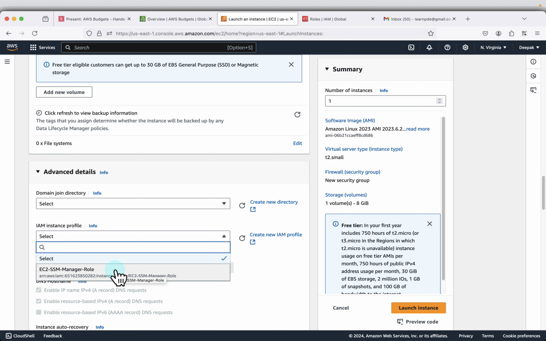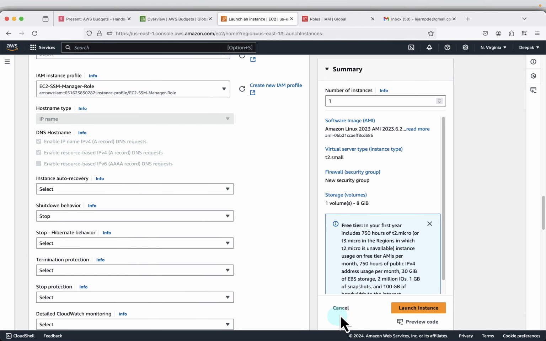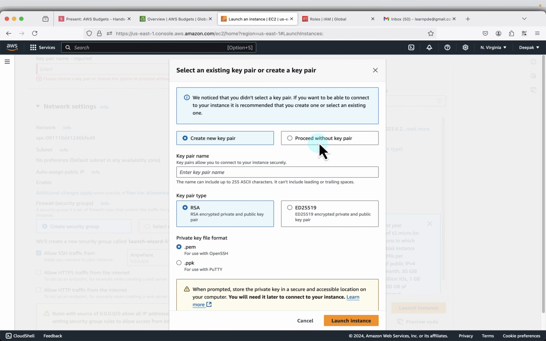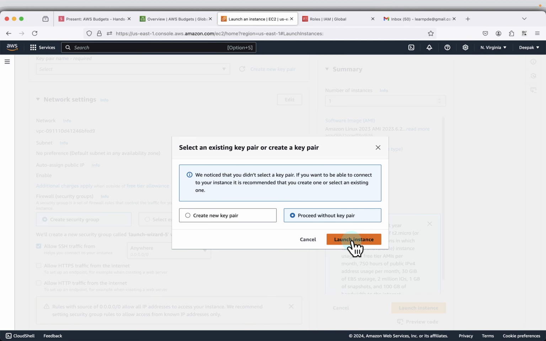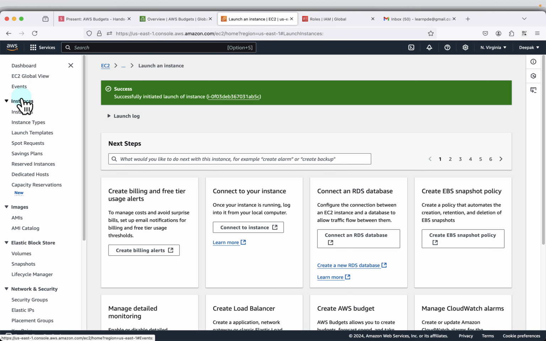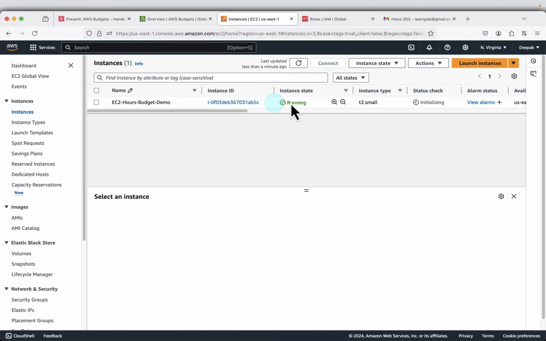So you can see this role only showed up even though we have many roles, because it will look for a role which can be assumed by EC2. Okay, and that's all. I can click on launch instance. When it says key pair, I can just say proceed without a key pair because I don't have to log into this machine. So this EC2 instance will launch, and if I go to the instances, it is now running and initializing.